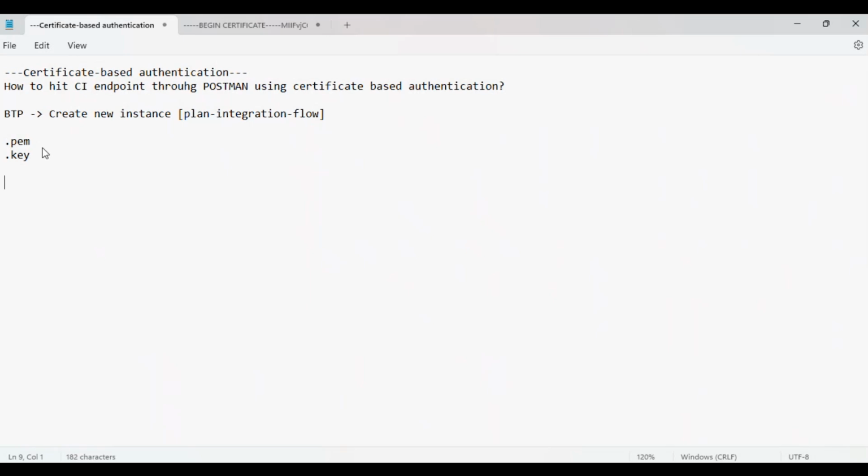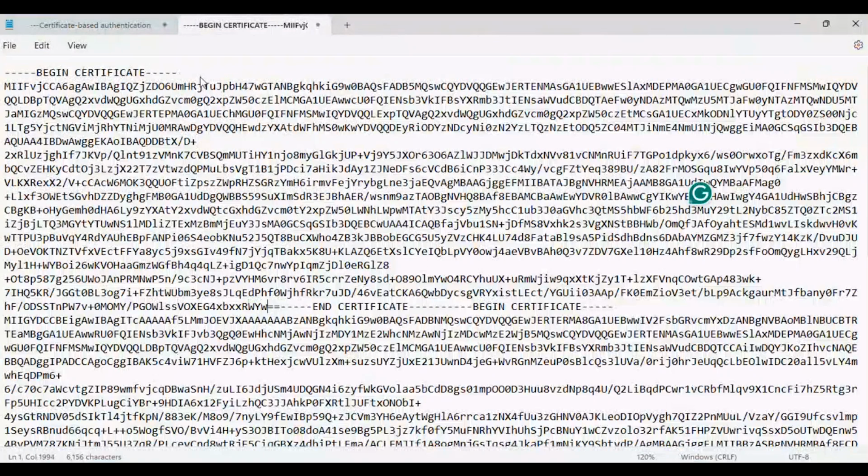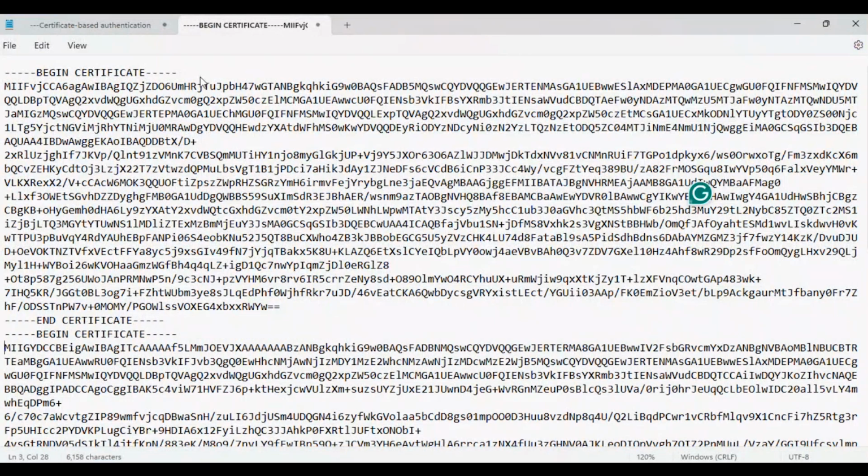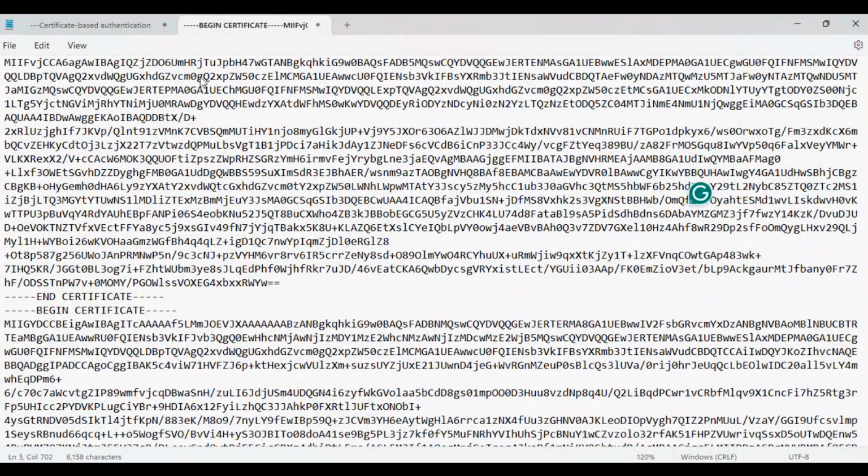So the very first certificate, let's save it. Before saving, you need to format the certificate well. This is the end of the certificate, because it's a chain certificate. Then you will again come down.